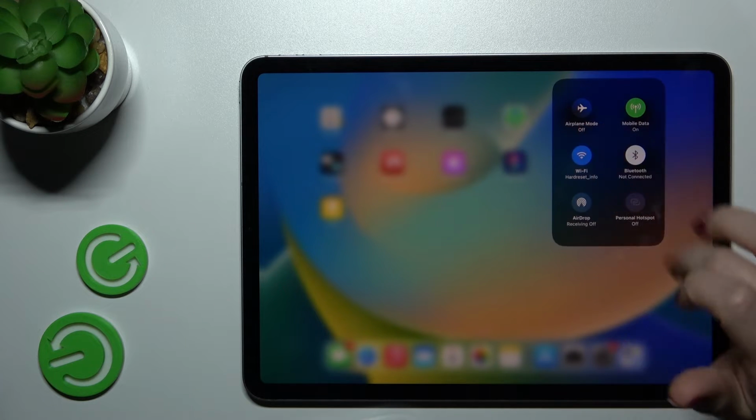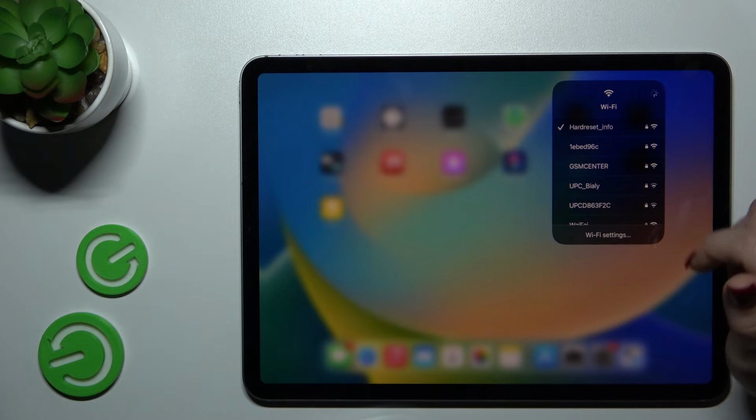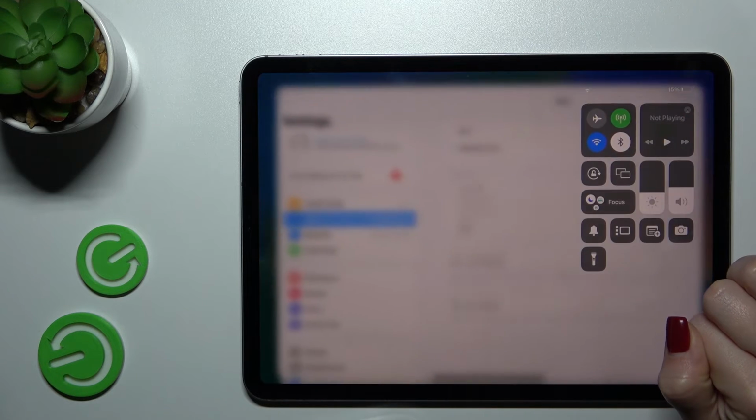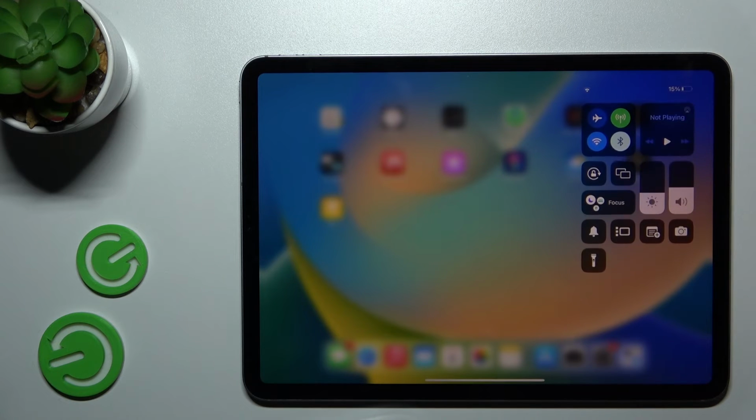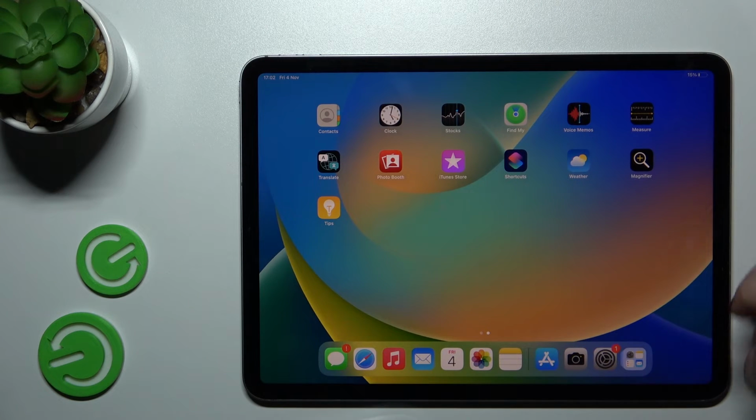To launch Wi-Fi settings, you should hold the Wi-Fi icon. Here you can select the networks, but if you want to open Wi-Fi settings, just click here, and now we can see the same settings. To turn it off, we should click only once again on the Wi-Fi icon, and that's it.